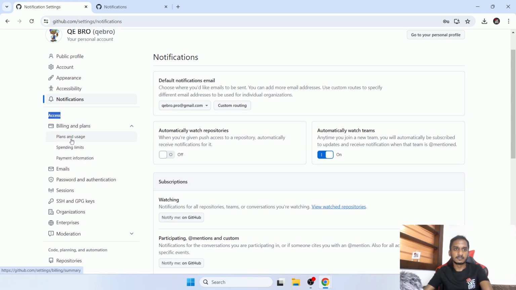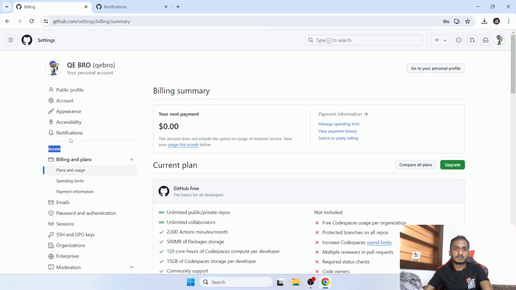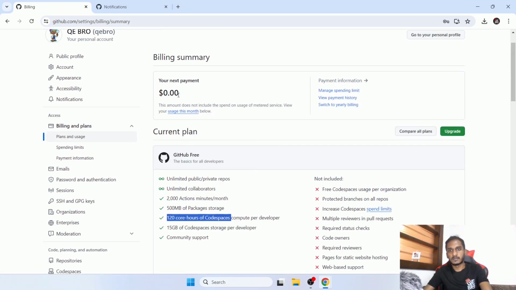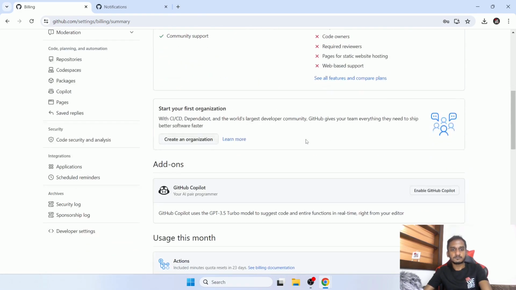Currently, I have a personal free account, but I mentioned that based on your usage, maybe you can use all these free limited 2000 actions, 500 MB of package storage and 120 core hours of Codespaces. But if you want to use more, you can either upgrade to another subscription plan, or you can stay on the subscription plan and pay for your usage. Here you can see the create organization option is also there. Next week I will talk about organizations.